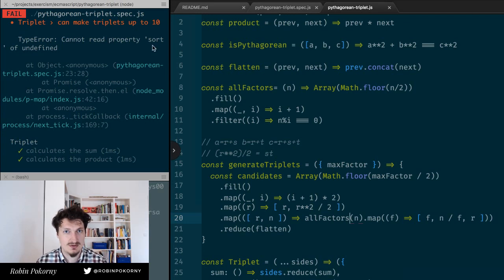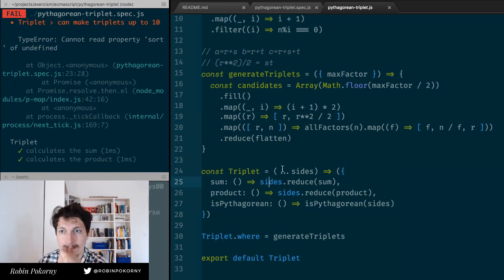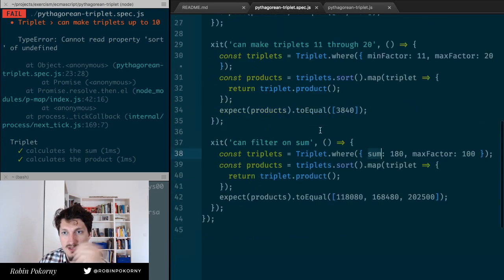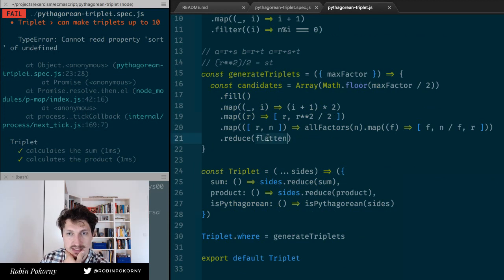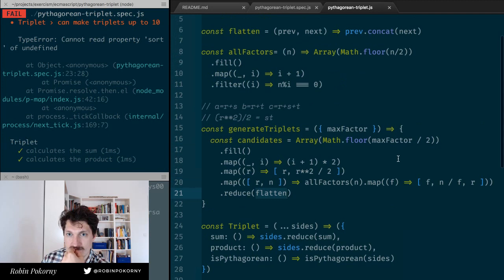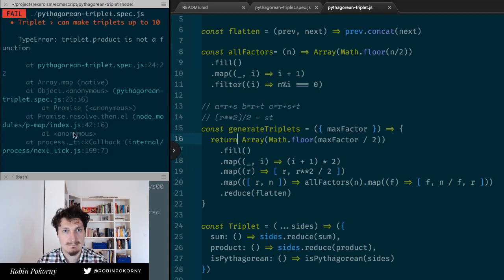Well, can't read property sort of undefined. What do you mean by that? So what do they do here? It should return an array, right? This still should be an array. Oh, we don't return that. Okay. Yeah, triplet.product is not a function.